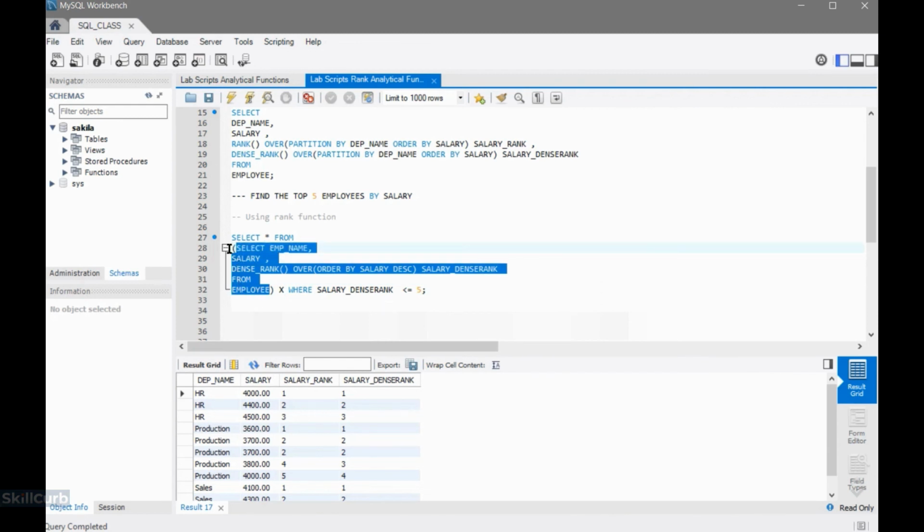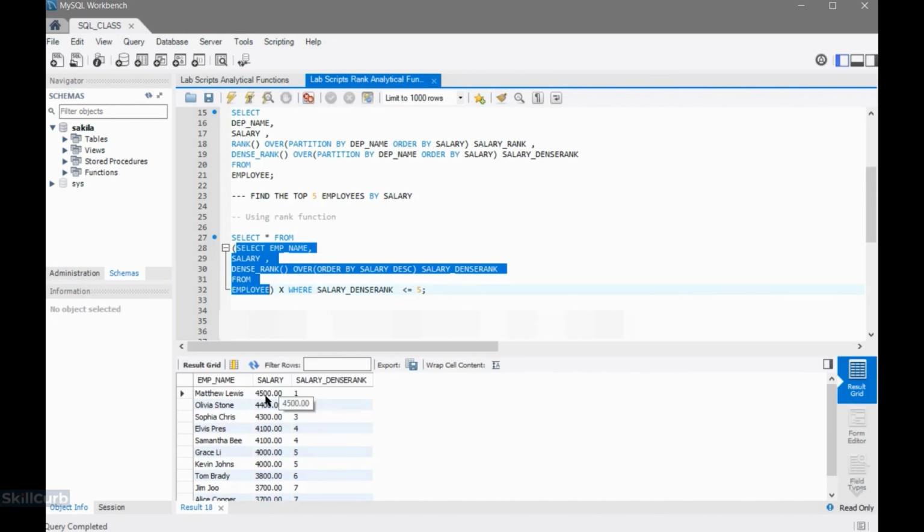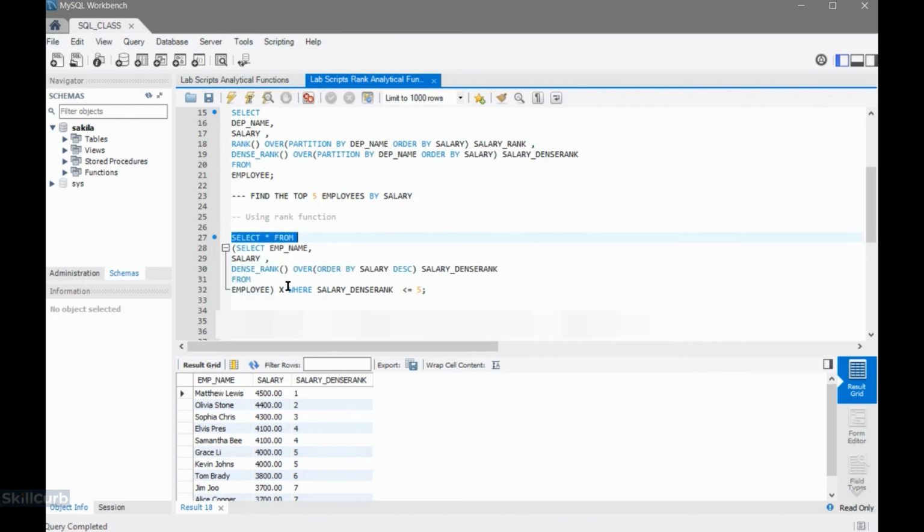So if you look at the brackets, this particular select is giving you a dense rank where the highest salary is 1 and then goes all the way down to 8. But we are looking for the top 5 employees. So we need to filter this data further. To filter, we will use another SQL outside this and keep this SQL in close brackets, give it an alias. So the whole script inside will get an alias of X.